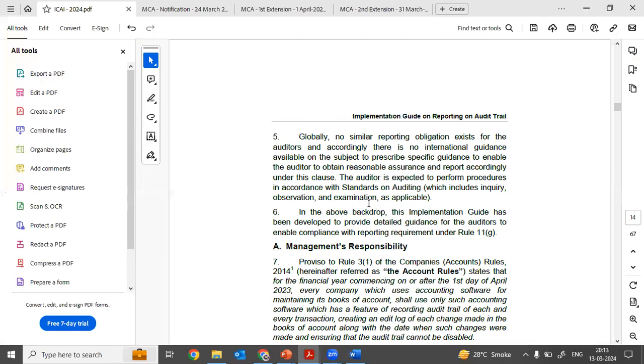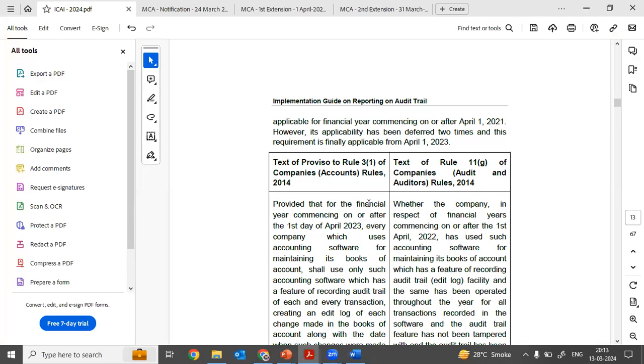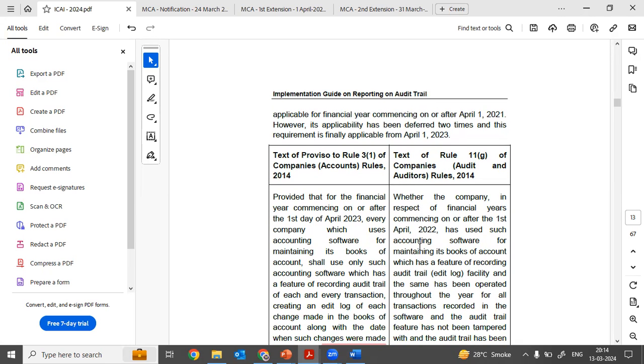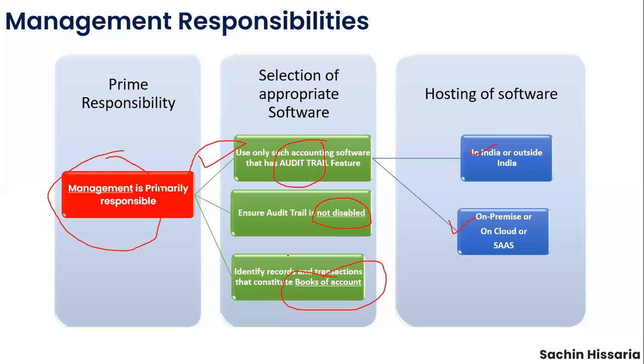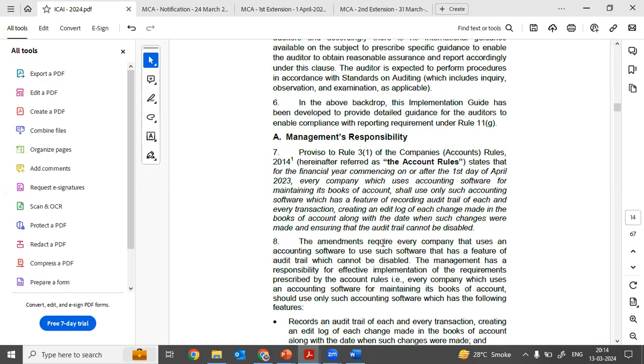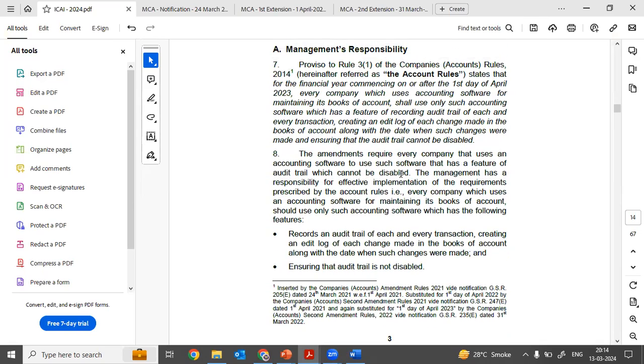Why I'm telling you this is because this section, rule 11G, is applicable only for the applications which are used for the purpose of accounting. So the organization needs to comply with rule 11G, and this compliance requirement is applicable only for the software which is being used for the purpose of preparing the financial statements. So this responsibility of identification is also assigned to the management.